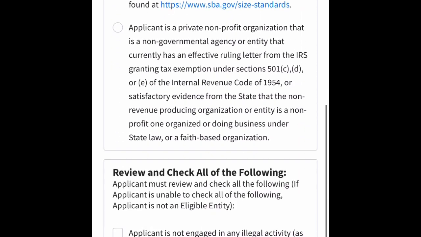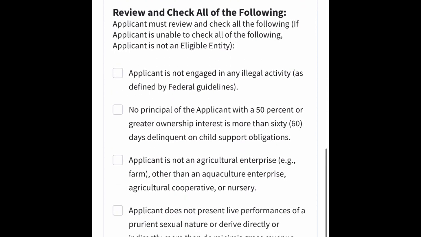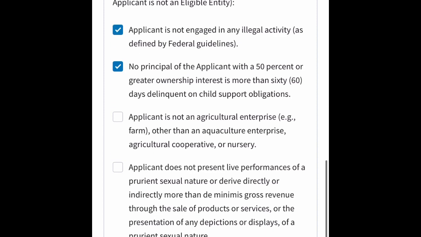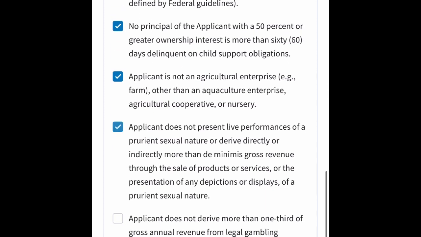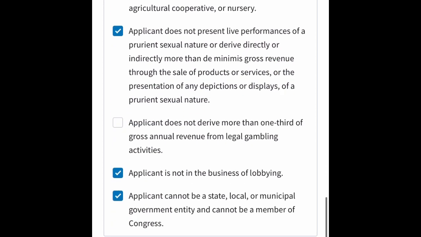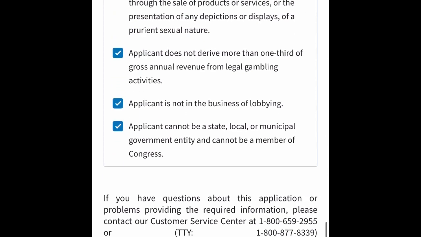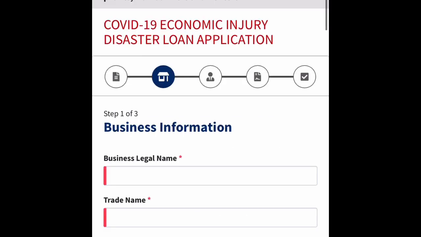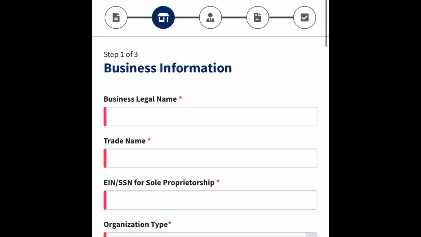I'm going to type the first one. Most likely the number 1 and number 2 will apply to most people. But I'm on this one here. I'm going to click all of these because I'm not engaged in any illegal activities. I don't owe child support. I don't have a farm. I'm not a lobbyist. Illegal gambling. None of this stuff applies to me, so I'm just going to check all that stuff off.